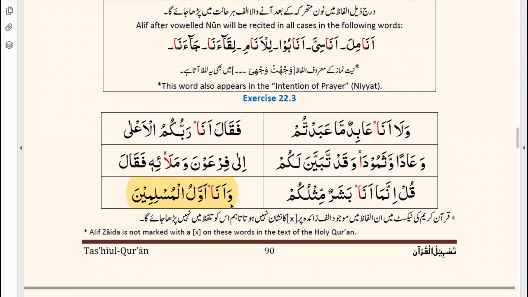Muslimina. Wa ana awwalul muslimina. Very good. Excellent. Really, really nice. We're going to do it once more. Wa ana awwalul muslimina. Very good. So we need to make sure that this noon here is just one second.